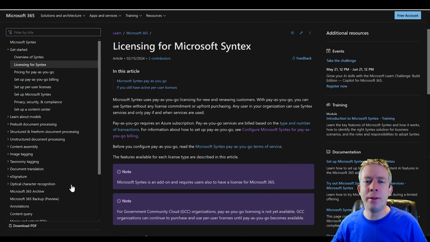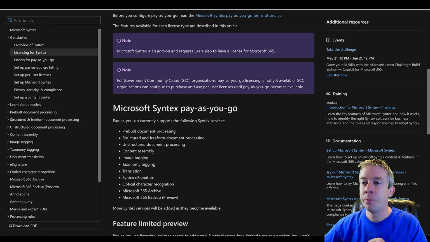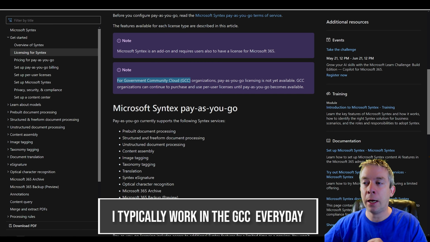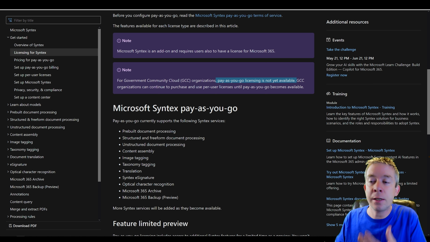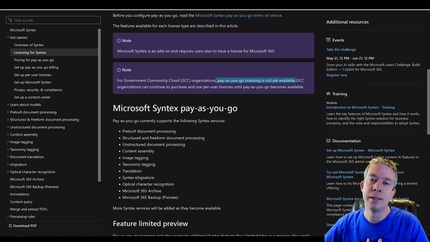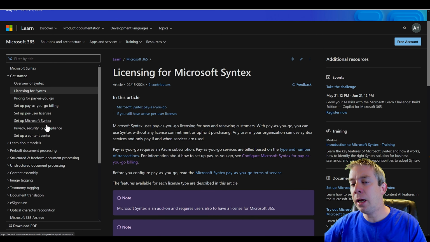Now, as with almost everything Microsoft, there are many ways to do this, but today we're going to do ChatGPT. I just want to mention Microsoft Syntex. The reason I currently am not using Microsoft Syntex is right here: for government community cloud, GCC organizations, pay-as-you-go licensing is not available yet. So that's the reason why I'm going out to ChatGPT. When Microsoft asks me why I'm doing ChatGPT instead of Microsoft Syntex, the reason is it's not available yet for the pricing model that I would like to use. And obviously with government, we probably want to have a pay-as-you-go license model. So you can look into it some more.